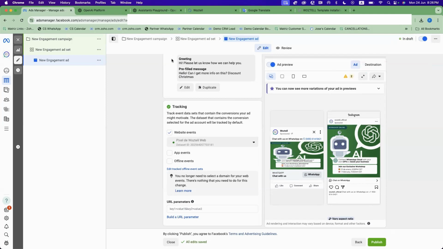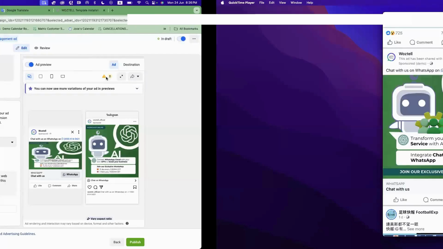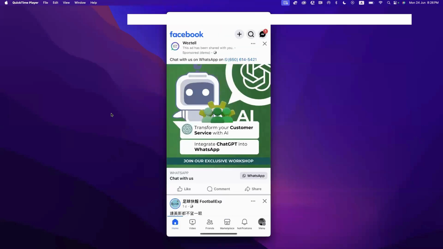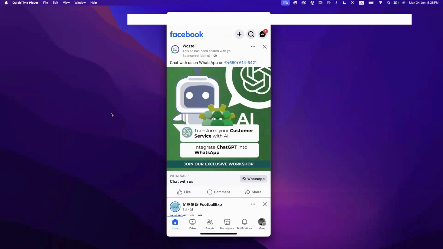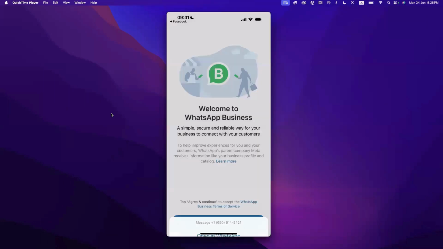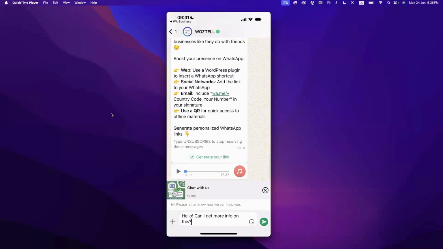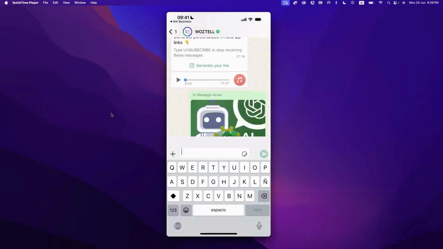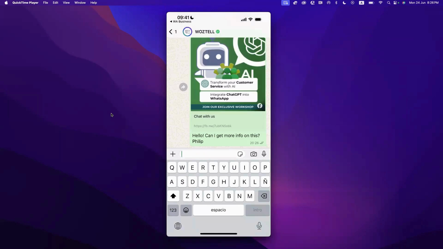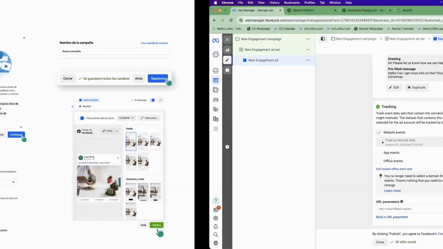So how does it look like? Let me show you. Once it is published, it should look like this. You click WhatsApp. And then I send it out. So this is called click to WhatsApp ads. Okay. Now I'm going back to my slides.